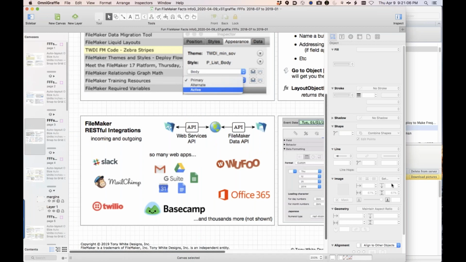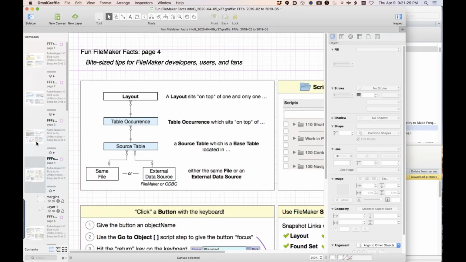Oh, here we go. Vince has got a comment here. Another thing layout object names are good for is that if you have a complicated layout, you can quickly locate an item if you know its name. That's true. Yep, that is true. Absolutely.